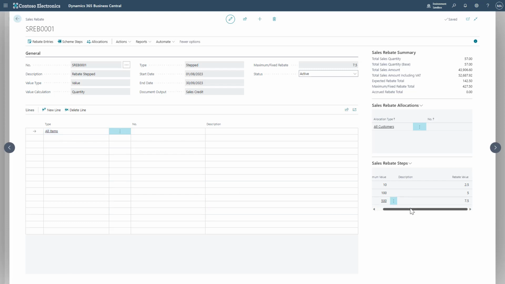And from our rebate steps down here, we can see when we meet a minimum value of 10, 100, and 500 respectively, our rebate values will be 2.5, 5, and 7.5. Because it's based on value and the quantity, it means once we reach that certain amount of quantity itself, we'll then be given these rebate values.